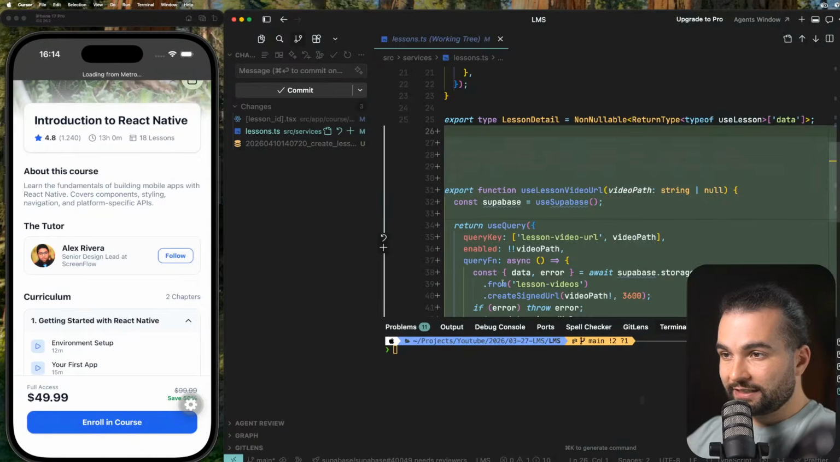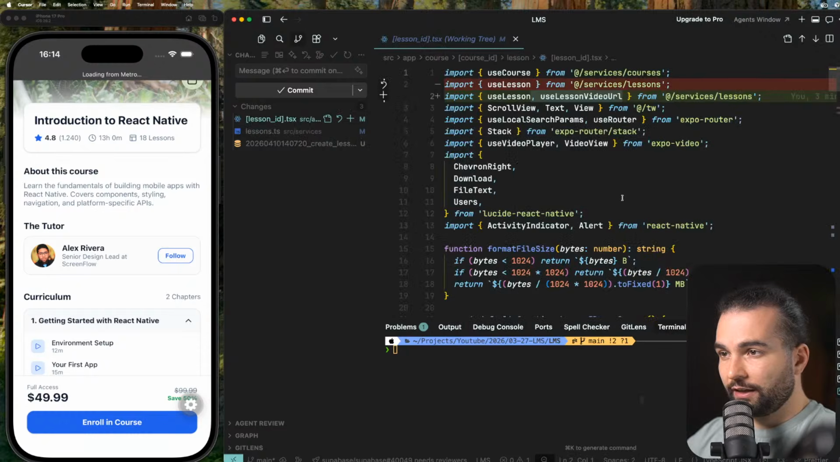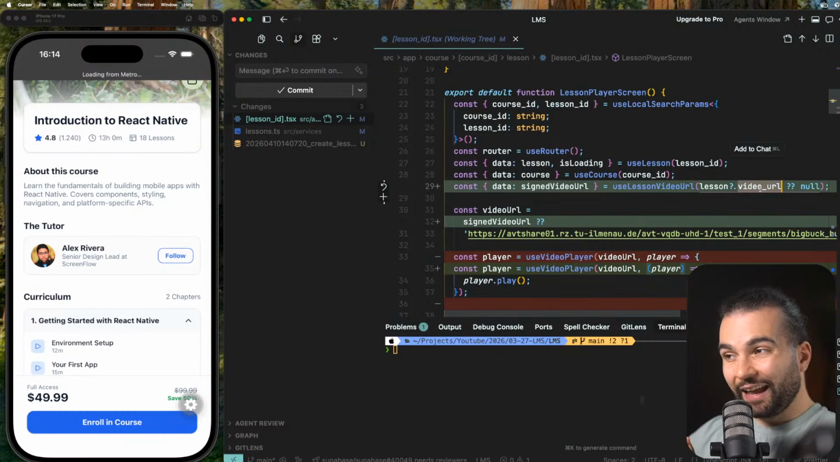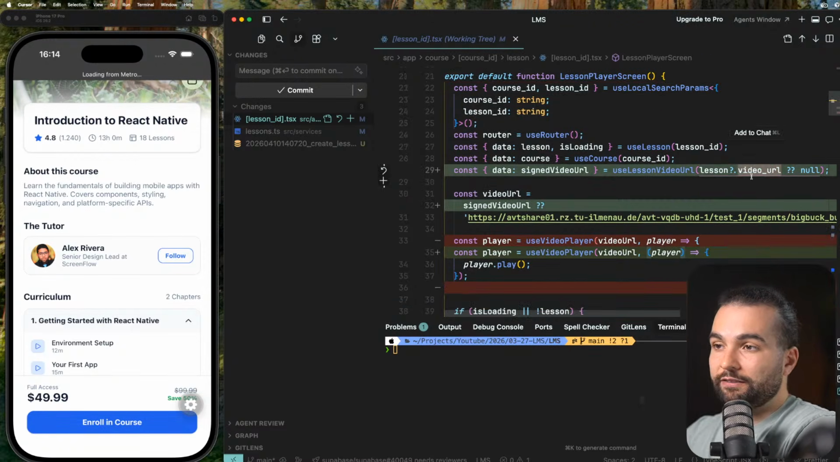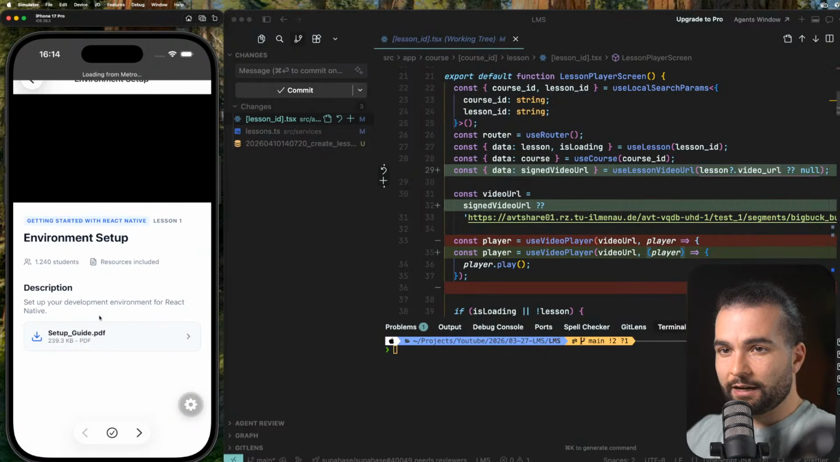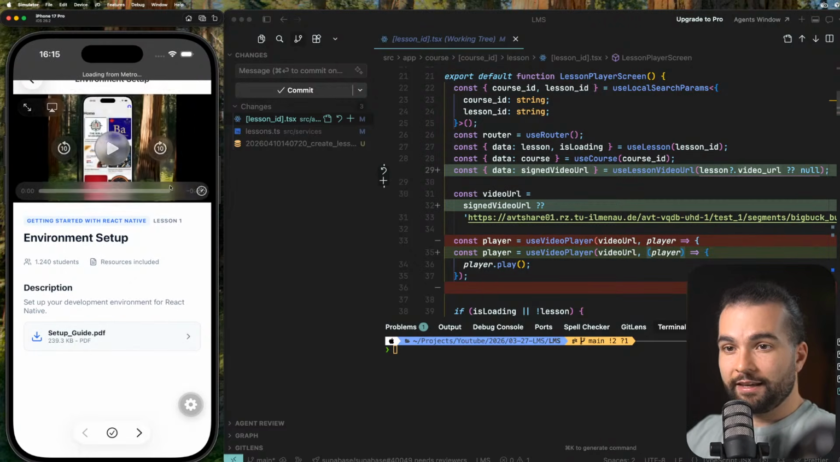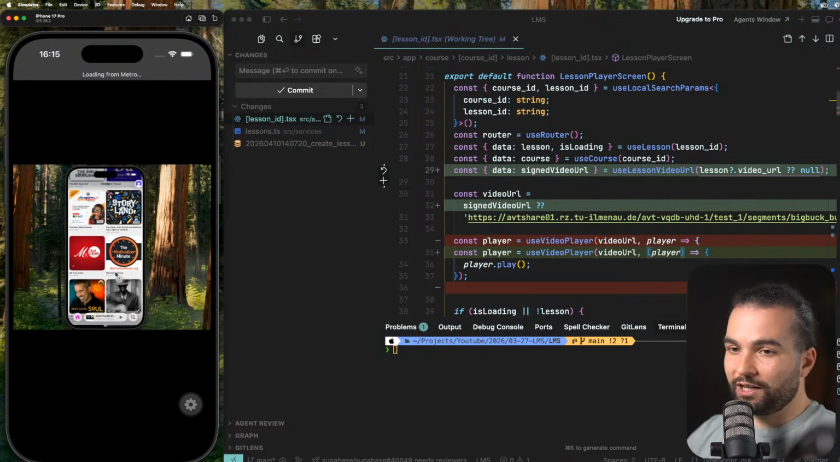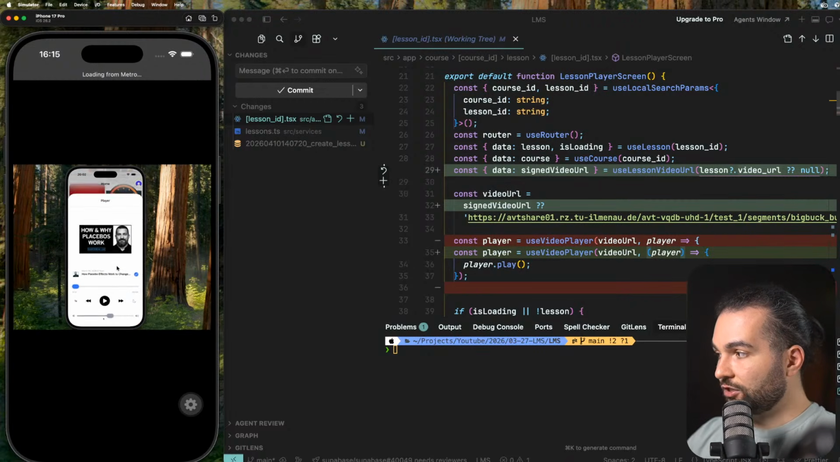I will look into the lesson to see where it's taking the video path. The video path is taking lesson.video URL. It's not actually the URL, it's the path, because it's not a full URL. But anyway, it should work, because now if I go to environment setup, yes, it's working. Look, it's the video that I uploaded to Supabase storage.